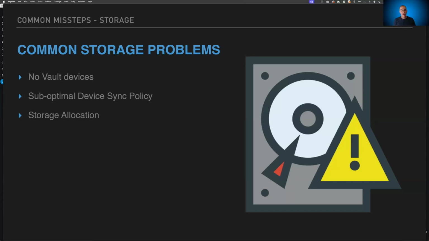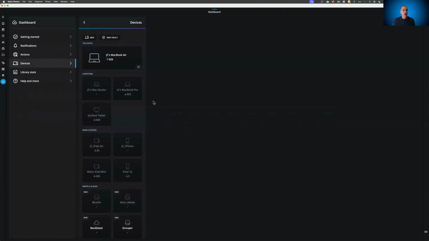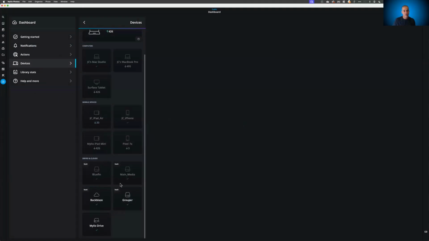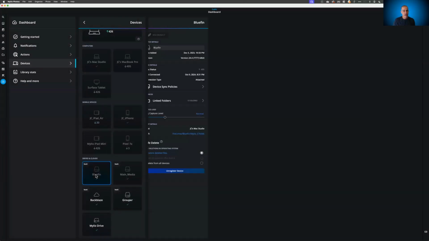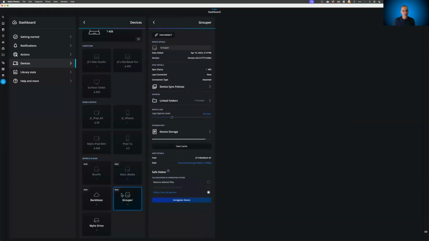For those of you not familiar with that terminology, a vault is a designation in Mylio that you can assign to any device. Any device can be assigned as a vault, right? I can go here and I already have some devices designated as a vault. In my case, I have 3 different hard drives. You'll notice the little icon on them, and they're under the drives and clouds section of my devices panel.